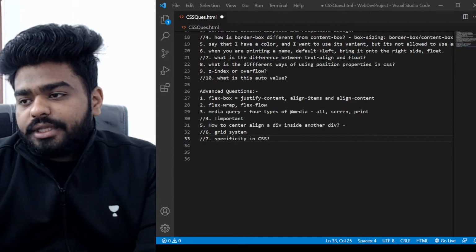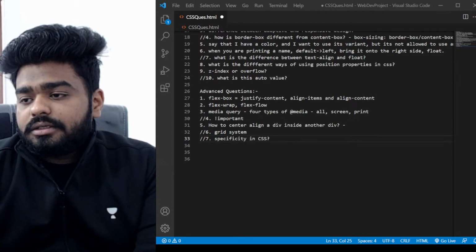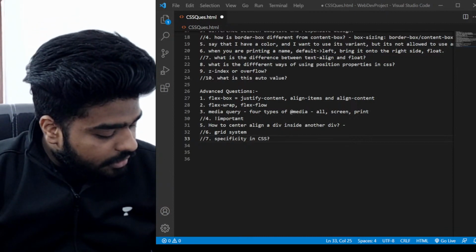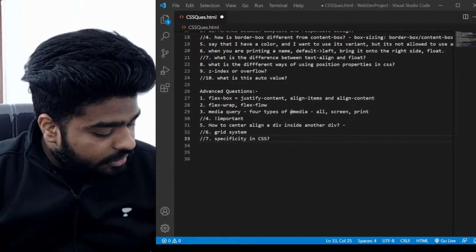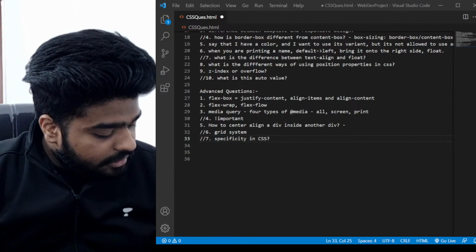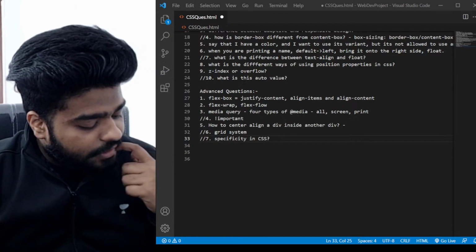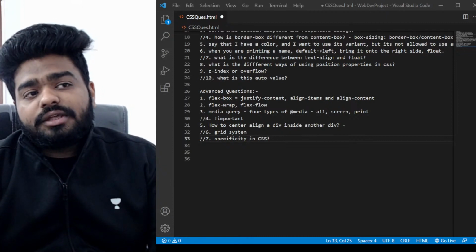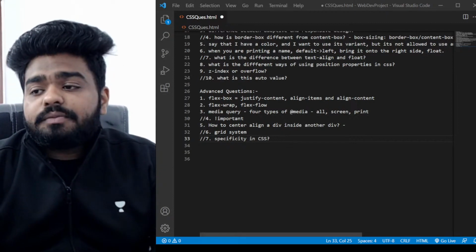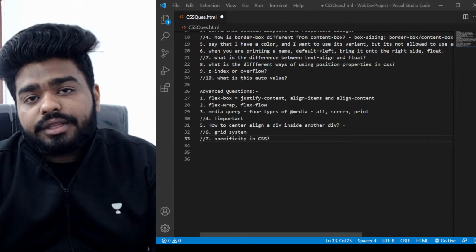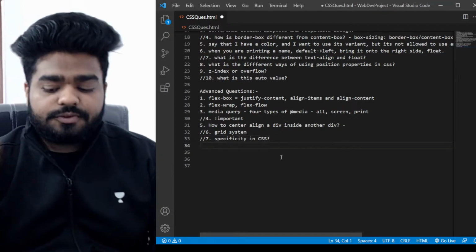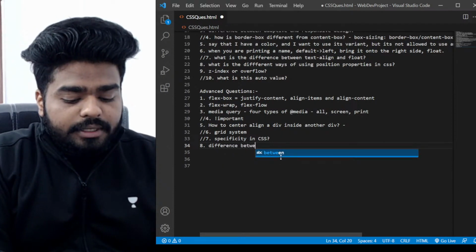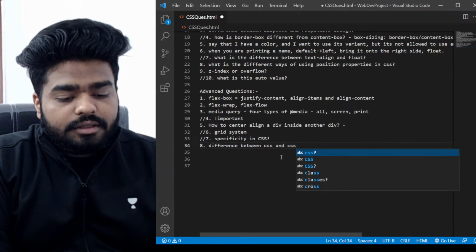Okay, I don't think I have other questions. Most of the questions are covered, but I have seen one question in the beginning. Arun Kumar asked me to tell the difference between CSS and CSS3. We never talked about CSS and CSS3. Let me just write it here. Difference between CSS and CSS3.